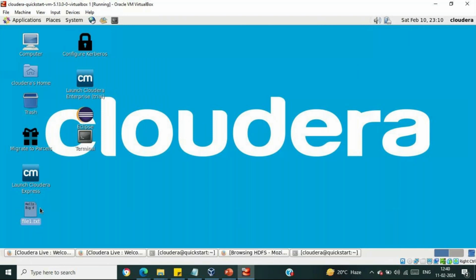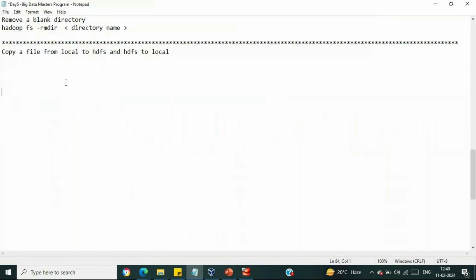I have created a file that is placed on my local machine, on Linux, or you can say a Linux environment. This particular file is placed there. Try to focus over here. You need to pay attention over here.